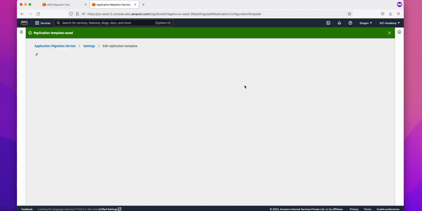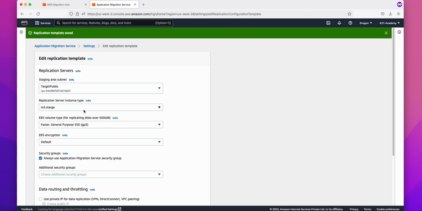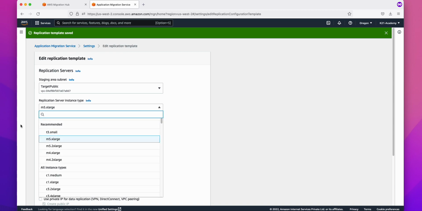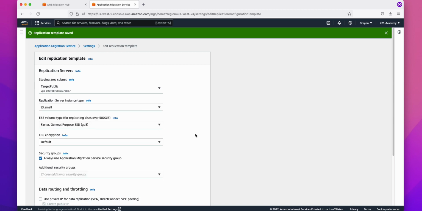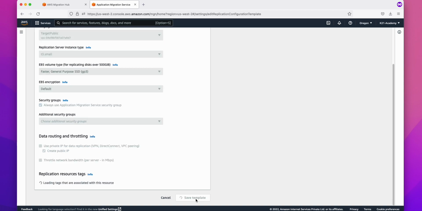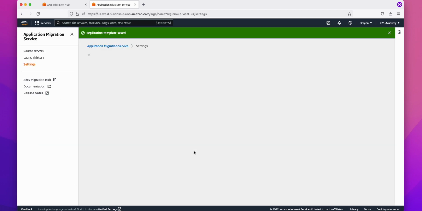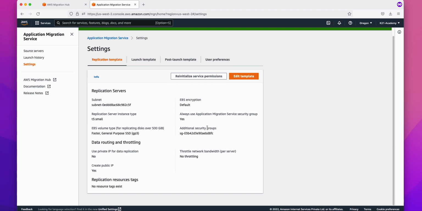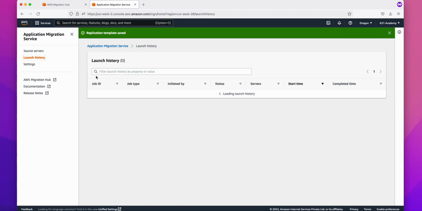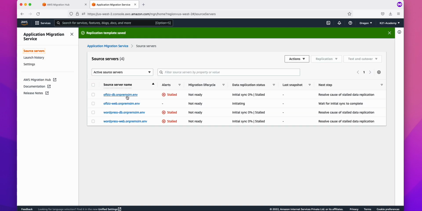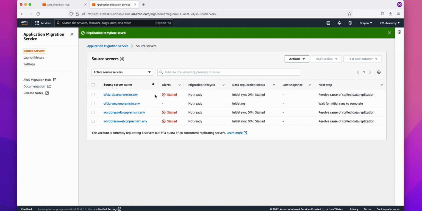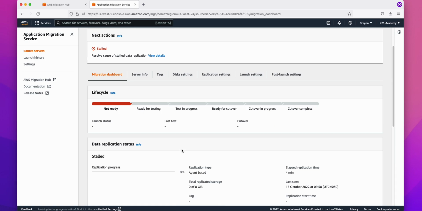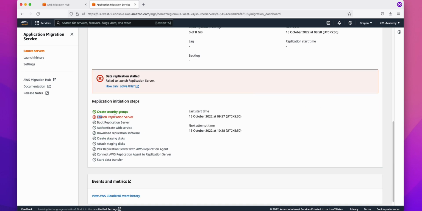Guys, I don't want to edit these, because if you experience these kinds of issues, you would have to keep looking for options. So it's best that I just do it this way. And okay, I've just saved it. Okay, so you can see everything is stalled, all the four. It says launch replication server, it's failing, it's failing, it's failing.